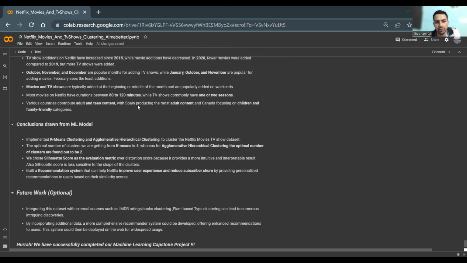And we draw the conclusion from the ML models. We implemented K-means clustering and agglomerative hierarchical clustering. The optimal number of clusters we get from K-means is 4, and from hierarchical clustering is 2. And we chose silhouette score as the evaluation metric. We built a recommendation system.